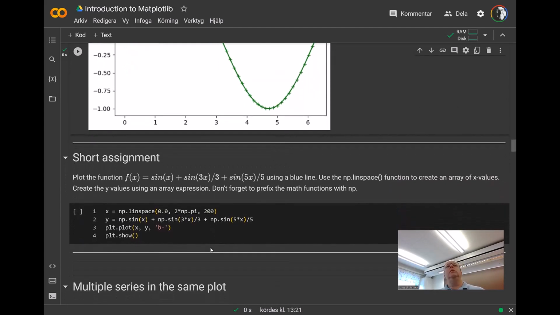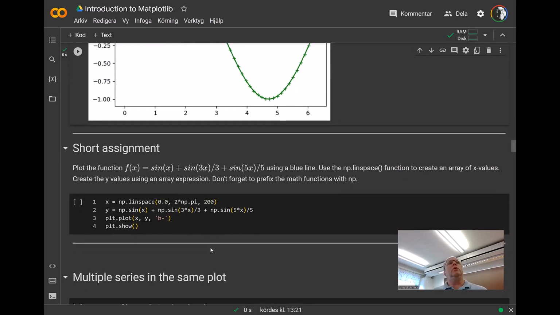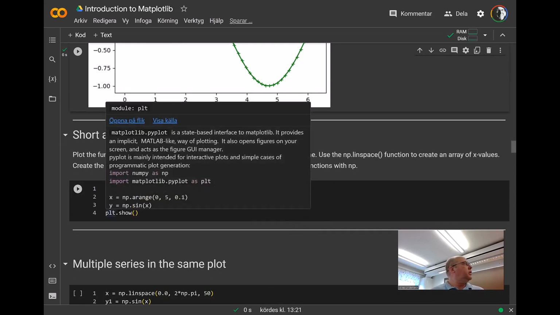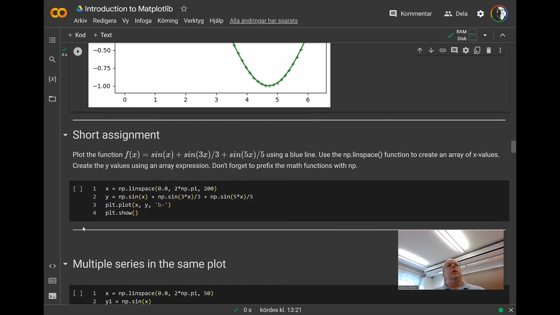So if you're running a notebook here, you can try this out yourself. In this case, I want to plot f of x equals sin 3x divided by 3, plus sin 5x divided by 5. And this is the way you do it.